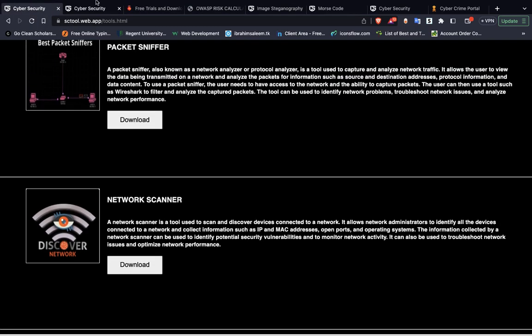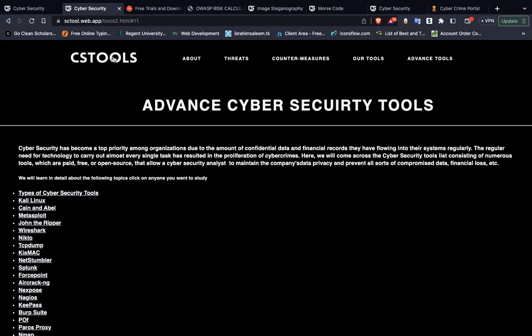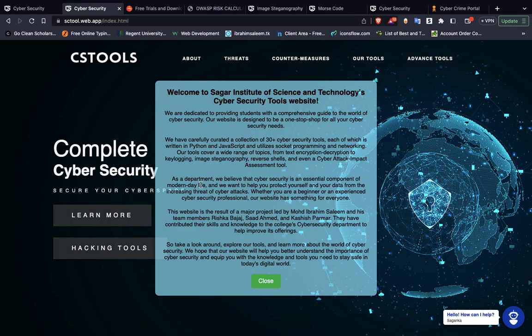So this is all about our website and all the tools. This website helps all students to know about the different types of tools and how they can secure themselves in this digital world.